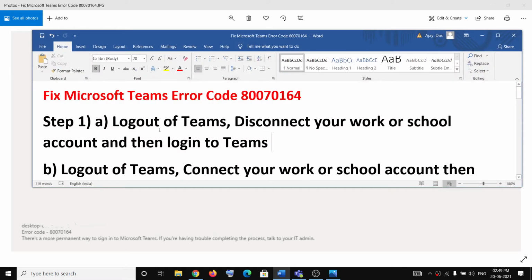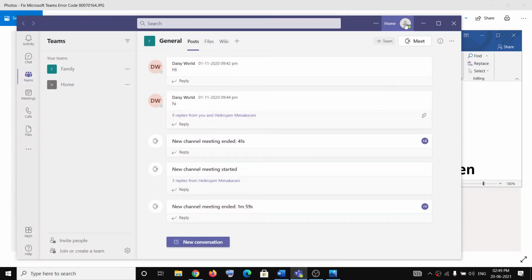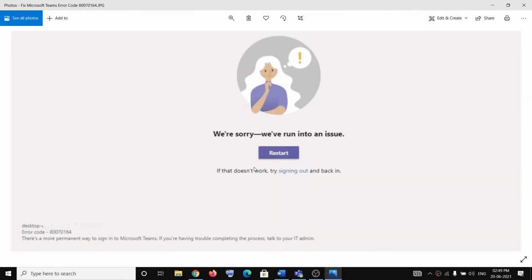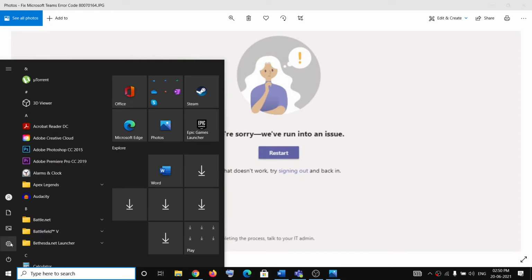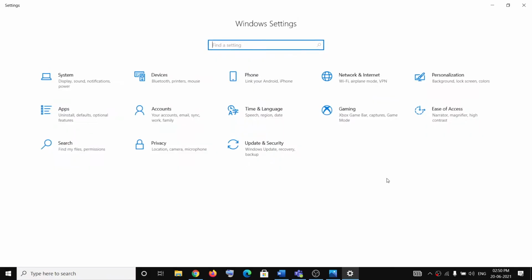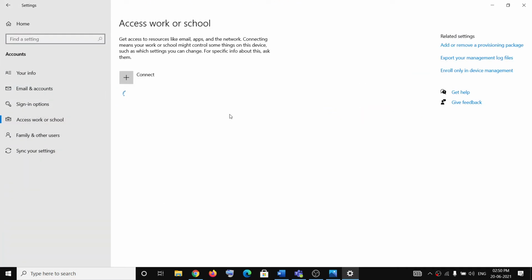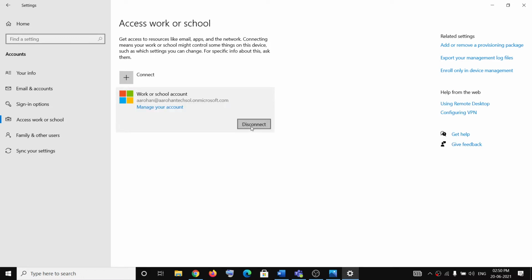Now the first step is to log out of Teams. So open Microsoft Teams and then click on your profile icon, then click on sign out. Now once you sign out, open Windows 10 settings. So go to the start menu, then click on settings, and then click on accounts, click on access work or school. Now over here go ahead and click on your work or school account and then click on disconnect.